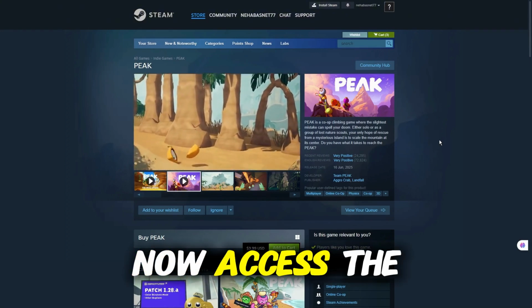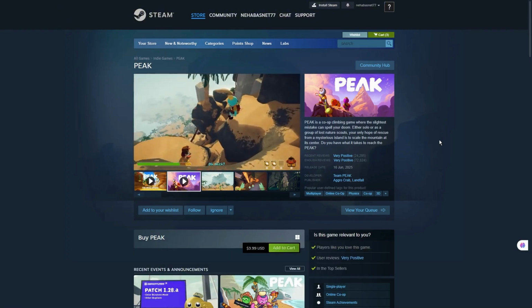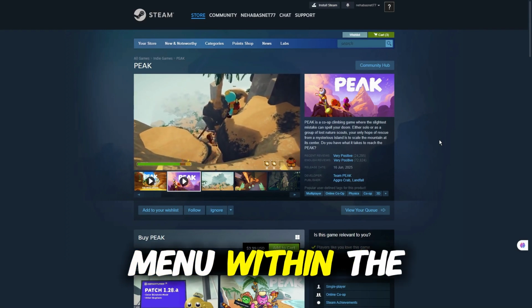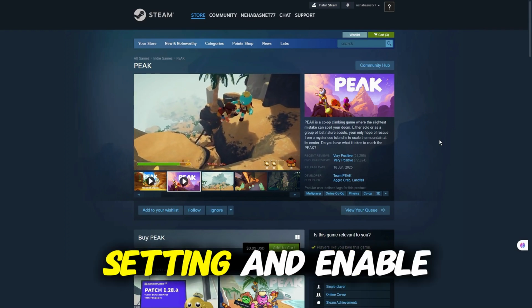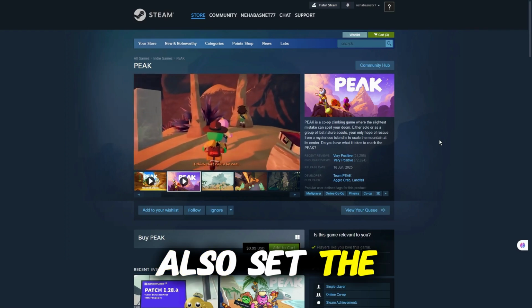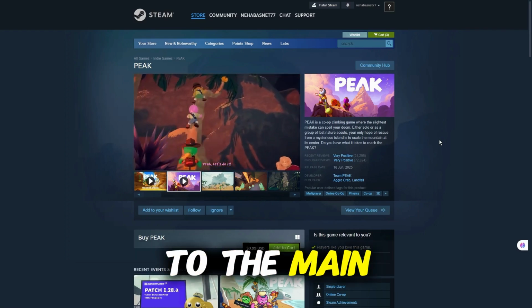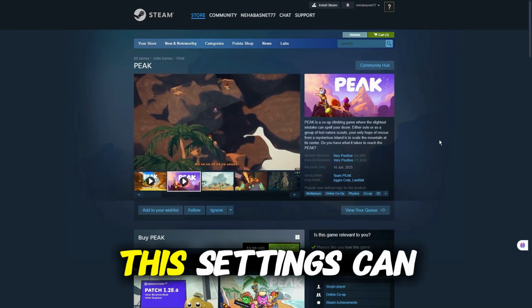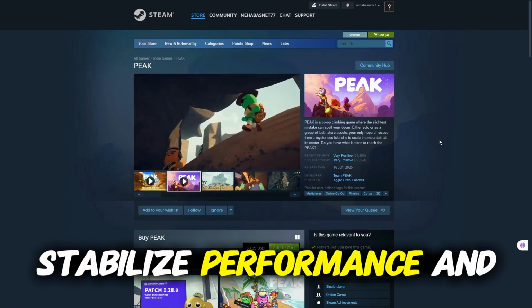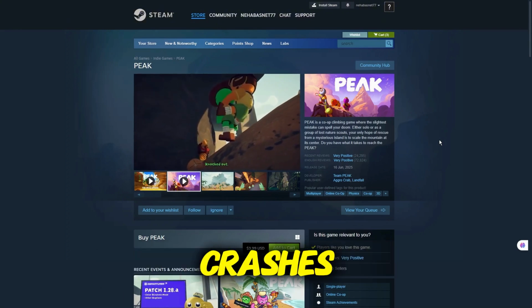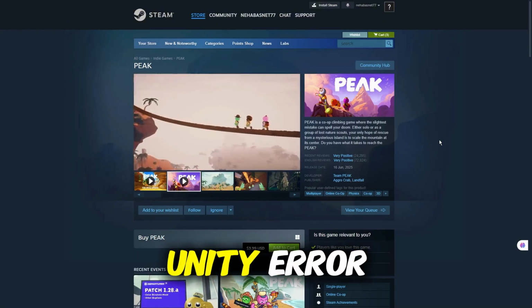If you can now access the game, there is one more thing. Go to the in-game settings menu within Peak. Find the VSync setting and enable it. Also set the maximum frame rate to 60 FPS, go back to the main menu, and relaunch the game. These settings can stabilize performance and help prevent Unity crashes. This should also resolve your Peak Unity error.